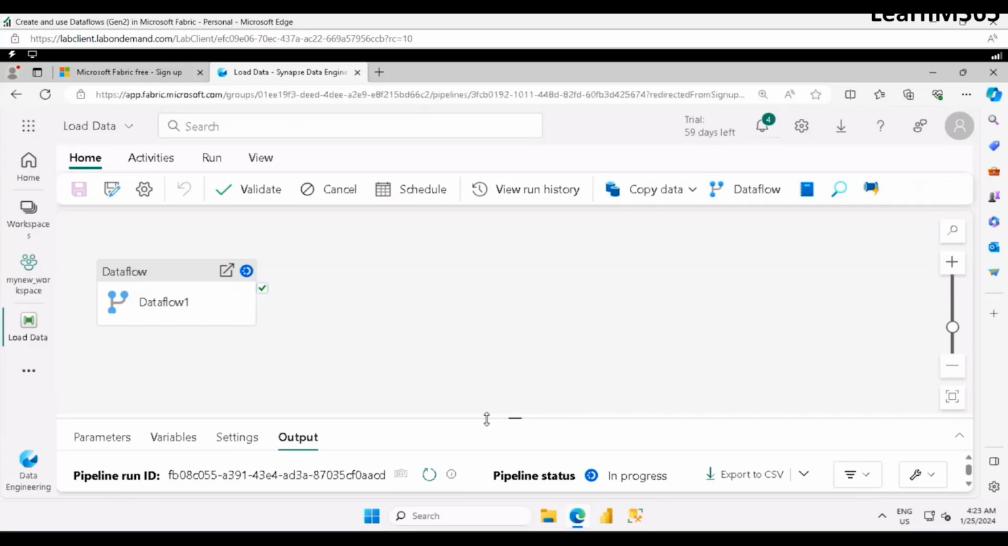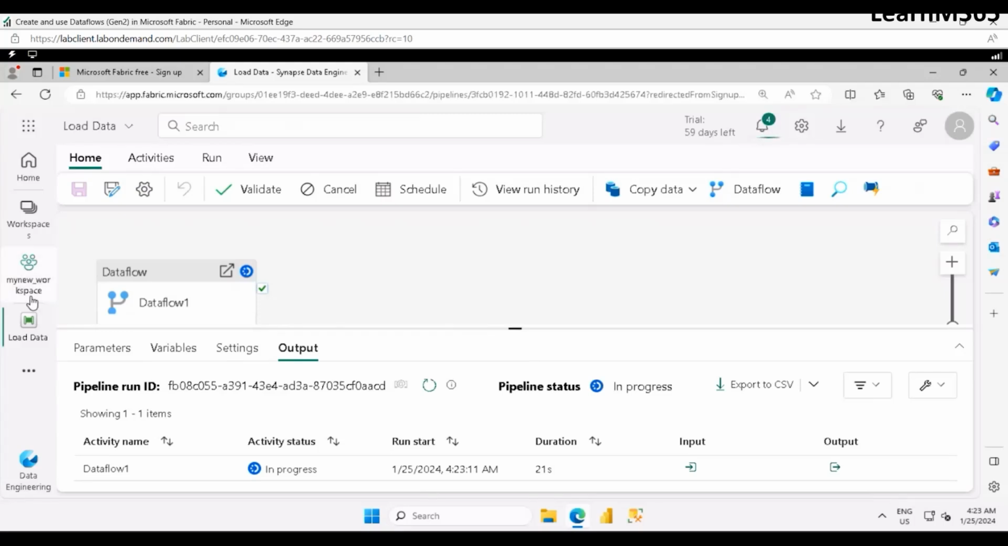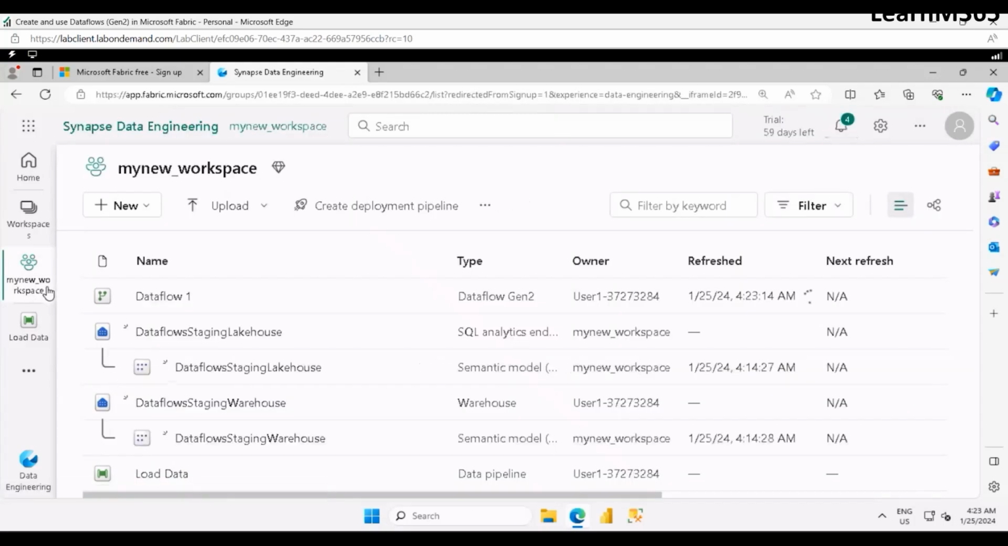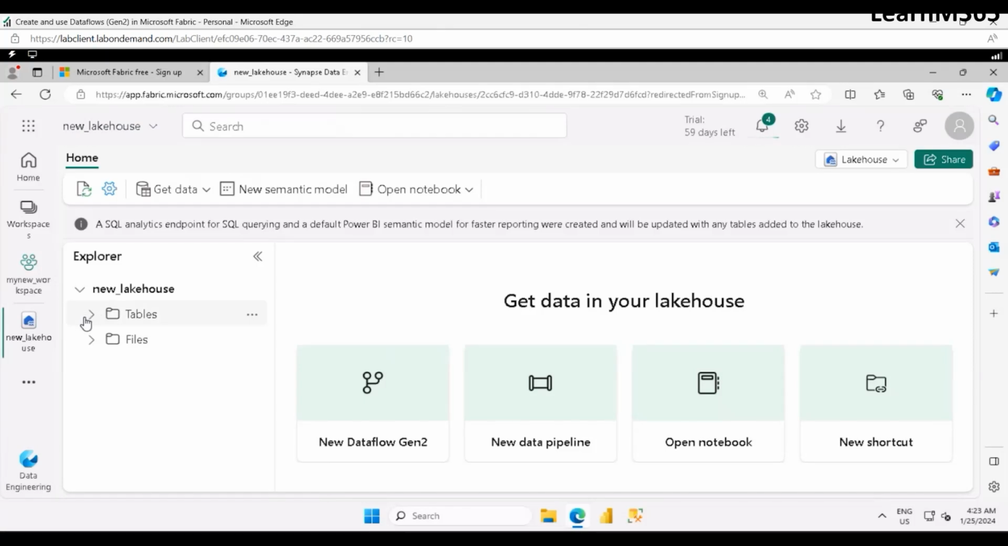And in the meantime, by the time it is succeeding, let's select our workspace. Okay. So from here, we have to select our lakehouse. And then we can observe that an orders table has been created inside the Tables folder.